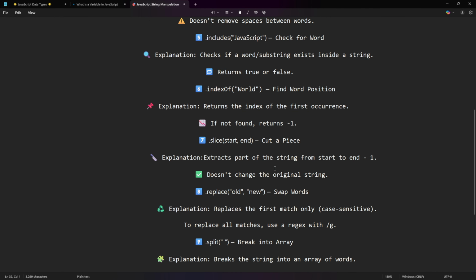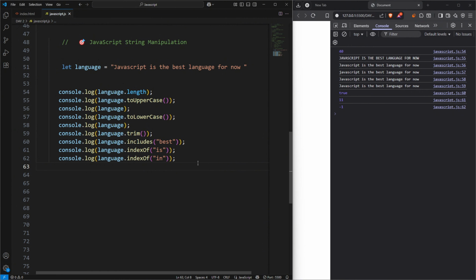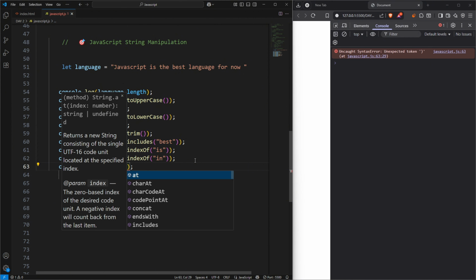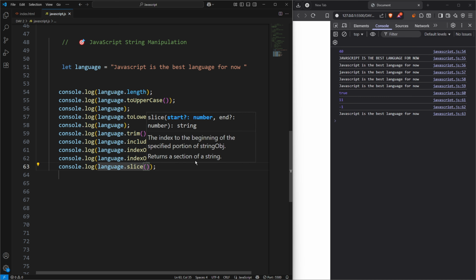Next method is dot slice. Explanation: extract part of the string from start to end minus 1. Let's start understanding this one. Log language dot slice. Slice, so it's like a slice. This method extracts a section of a string. It starts at the given index and ends before the end index.